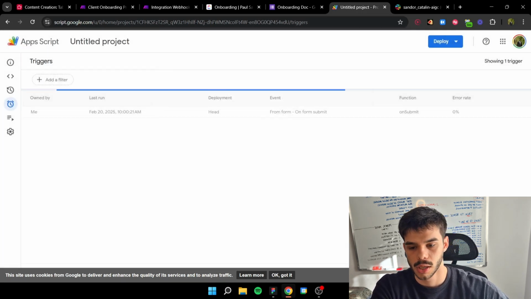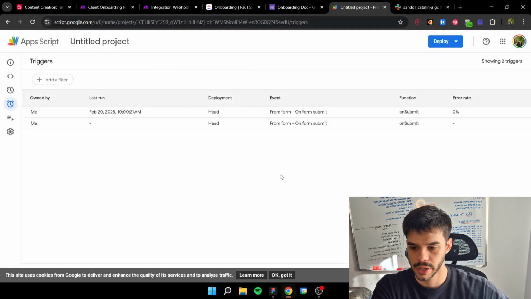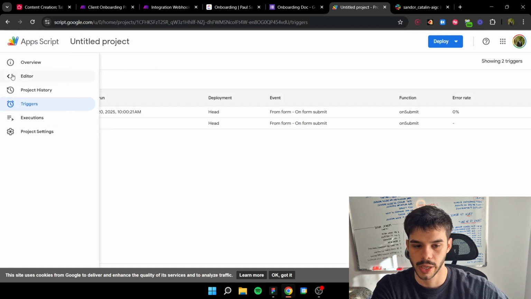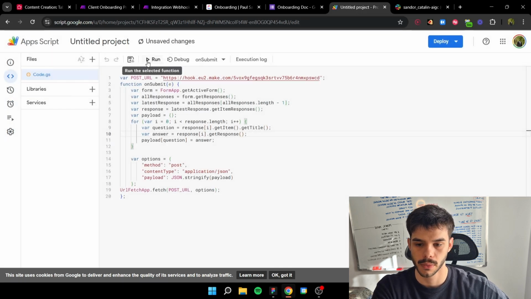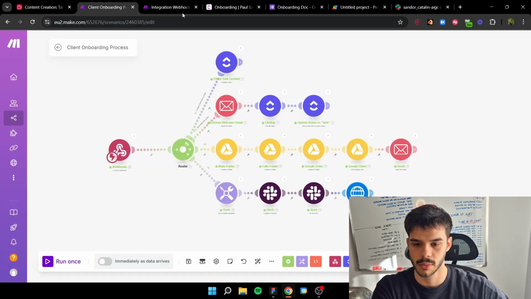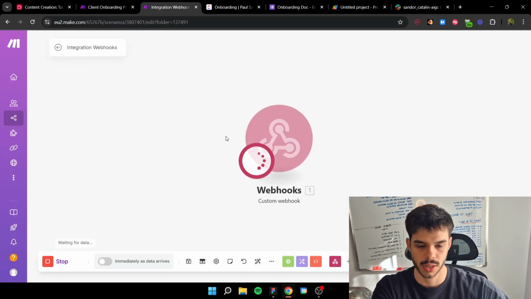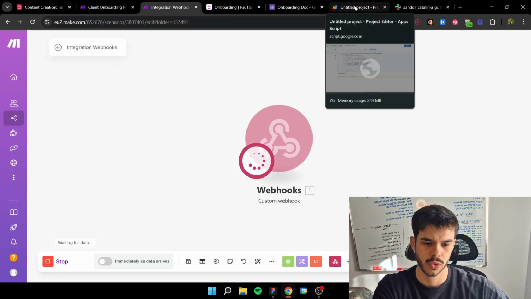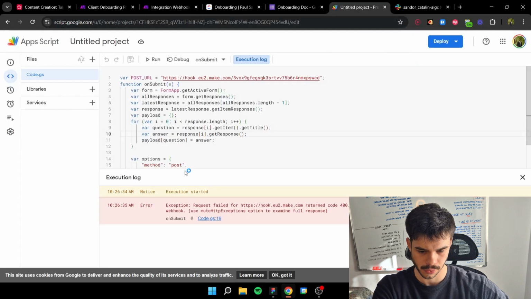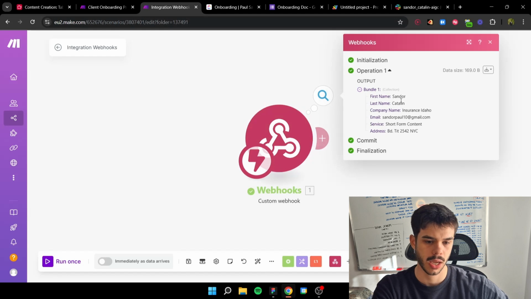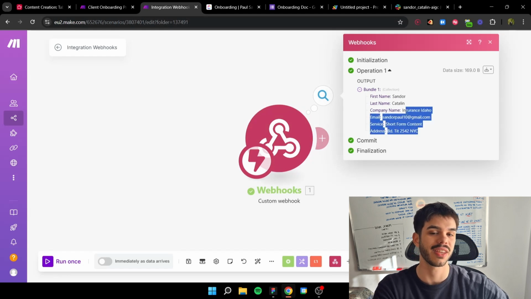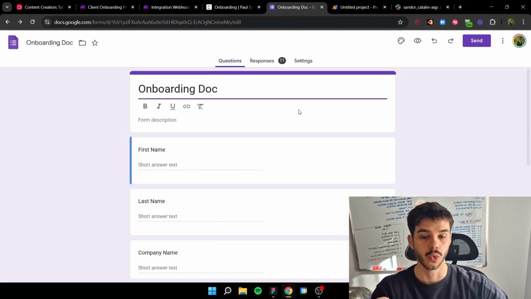Okay. Now that we have created all of this, let's do a little check and go to editor again. We are going to, first of all, save project drive, and then we are going to run this. Let me go to this scenario and click run once. And we are going to have to receive the webhook. Let me run it again. Yeah, we have gotten the last information that we have inputted into our Google Forms.